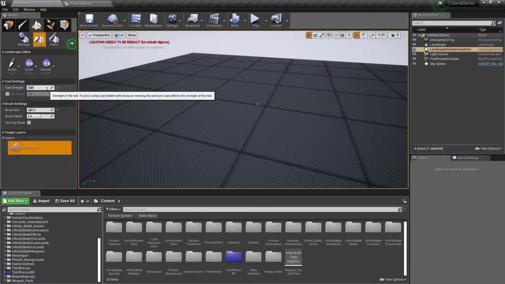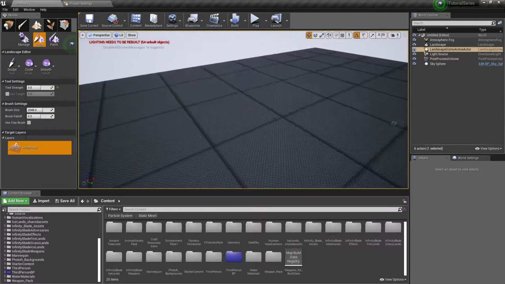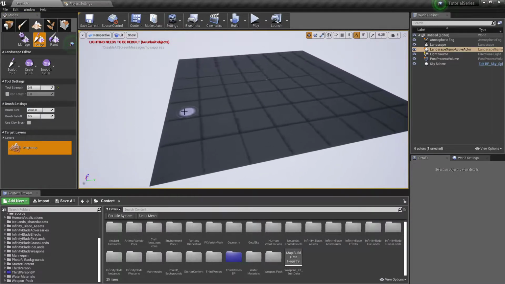So we'll just kind of shape it a little bit and get it started. I'm going to set my tool strength to 0.5 and my brush size to 2048. And over on the edge, I'm just going to hold down shift and sculpt it all down, because I'm going to put the ocean over here.